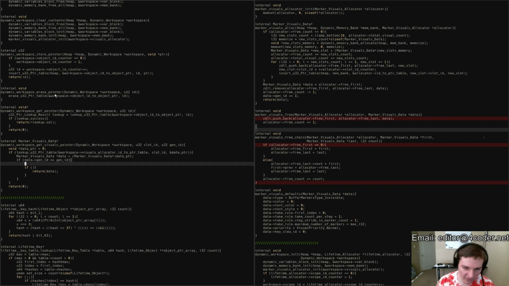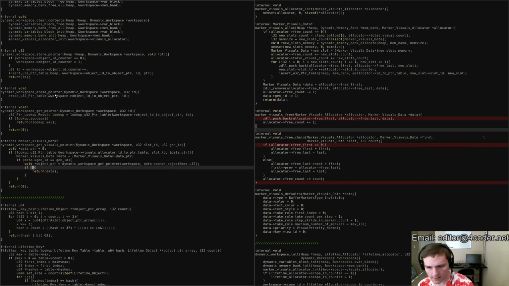If the gen ID is good, then finally the last thing we do is we're going to attempt to get a pointer out of the workspace again using dynamic workspace get pointer. We use the workspace that we already have, and we use the data owner object, the low part of that ID. If that works, then we go, okay, success, we have a valid thing.